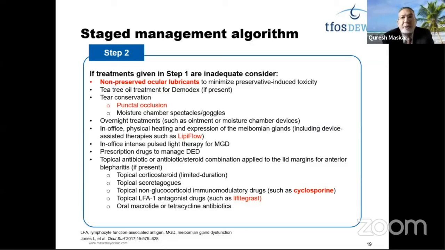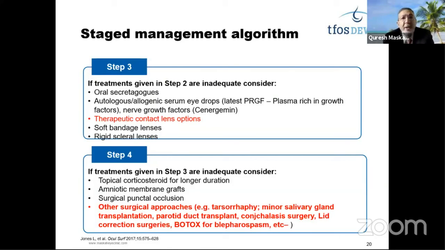This is where you would use punctal occlusion. If you have access to LipiFlow, in the case of meibomitis, you would use this once maybe in 6 months or so. And the topical anti-inflammatory cyclosporin and lifitegrast, when it's available in our country, can be used as well. In step 3, you might have to go for oral secretagogues, some autologous serum in non-healing ulcers, and maybe some scleral contact lenses as bandage contact lenses with fluid in them.